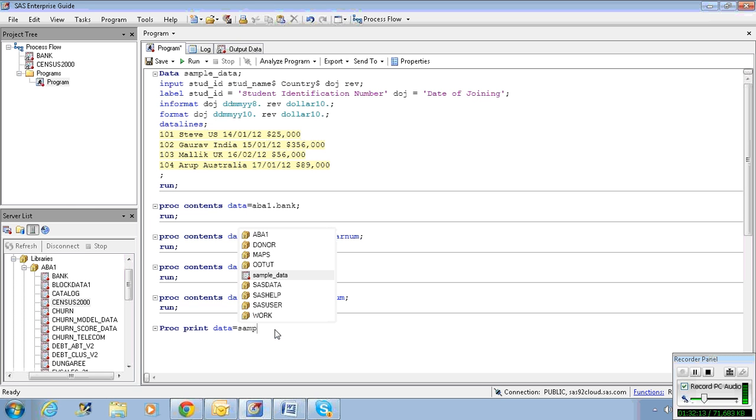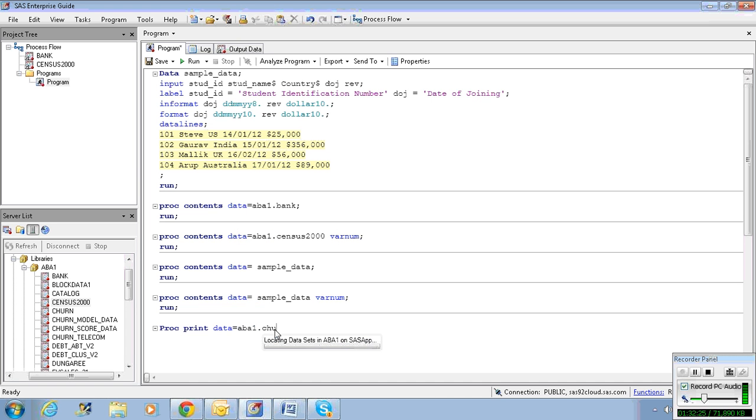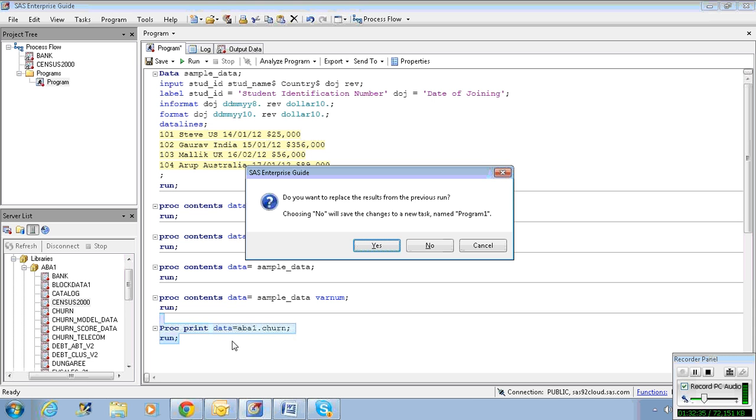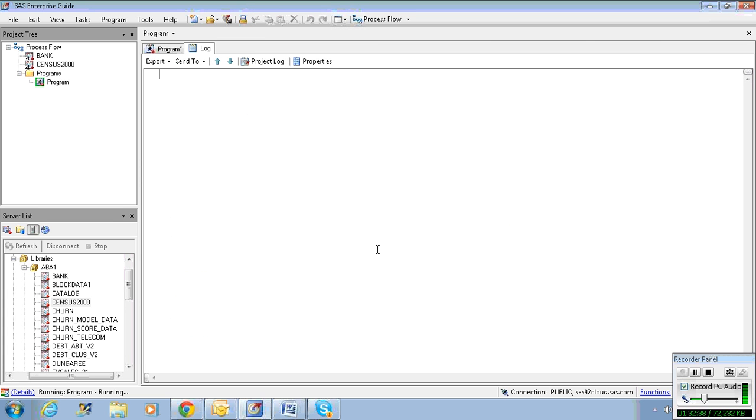So say data equals, let me use something else, let me use churn. In order to get the proc print of churn, I have to write EBA1 dot churn. Am I right? Right? Run. Use S3 to execute the selected code.